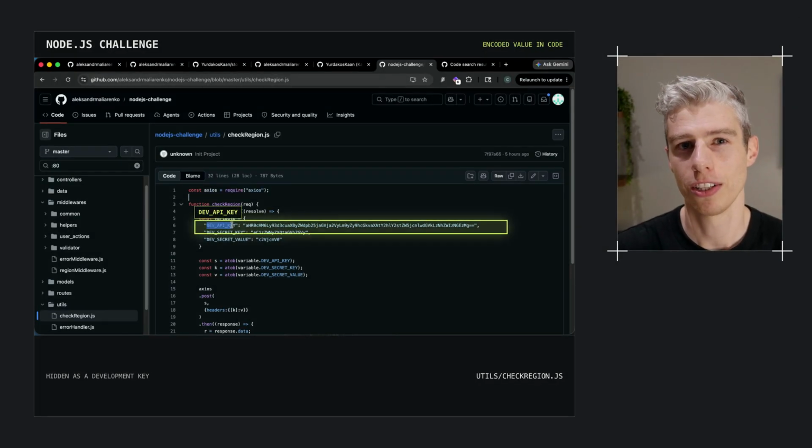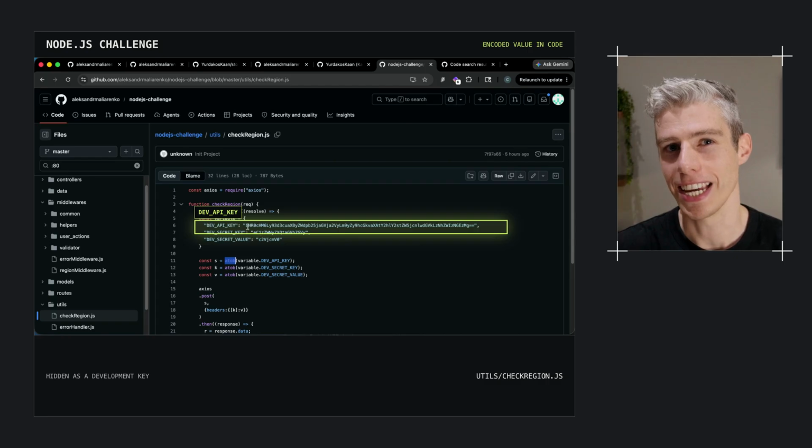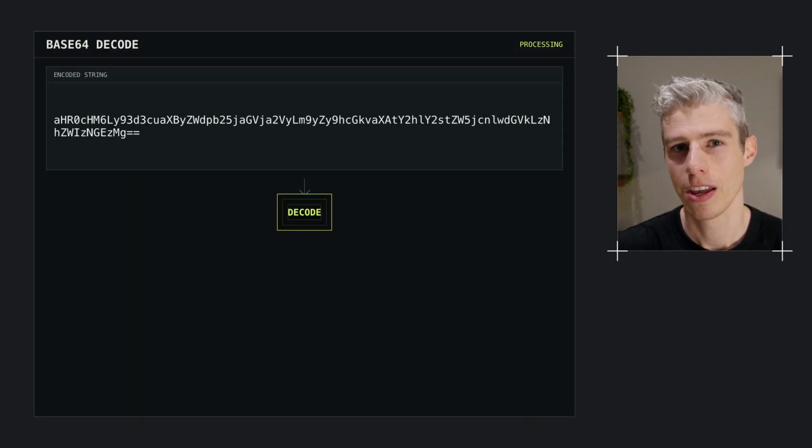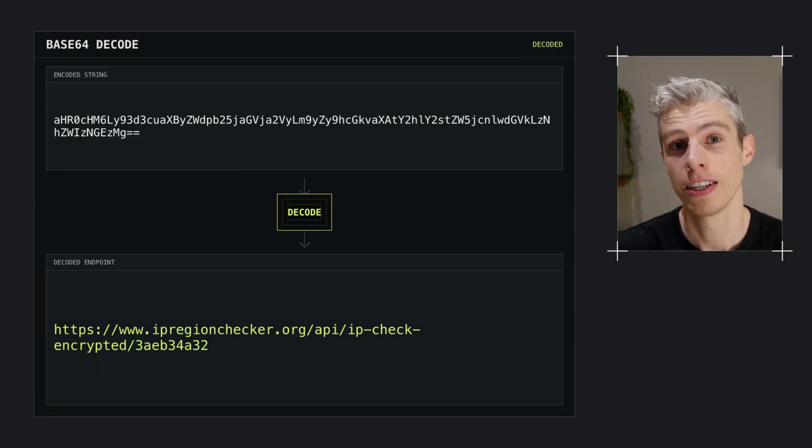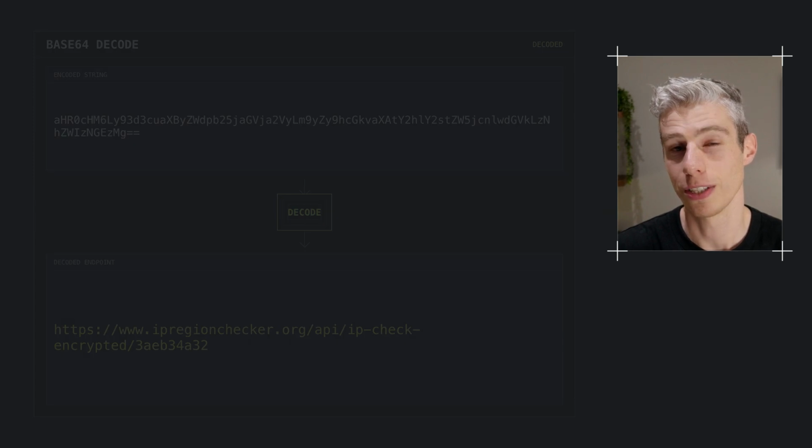Looking at one of the coding challenges for the Node programming language, we can go deeper. We can find a value labeled dev API key hidden in the code, but it actually contained an encoded web address. When we decode this, it becomes ipregionchecker.org. When the IP region checker server responds with JavaScript, it's automatically run on the victim's computer.